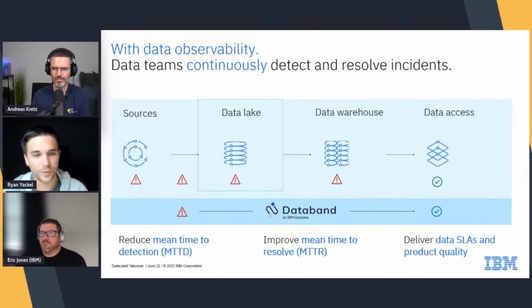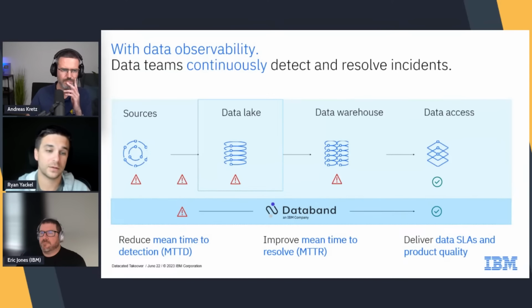So the reds that you're seeing here are all different types of alerts we can have. They're not question marks anymore. They're actual alerts that we set up within DataBand to alert you at each stage of where the data is moving, so that you can resolve it as soon as it happens, versus waiting till the very end, then getting an alert when your data is already corrupted by that point.